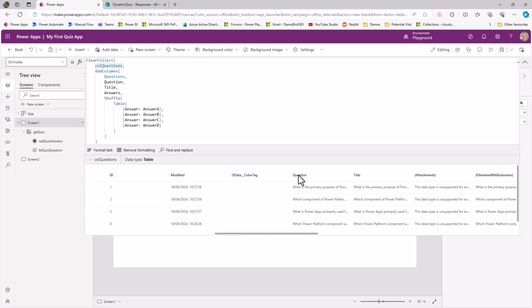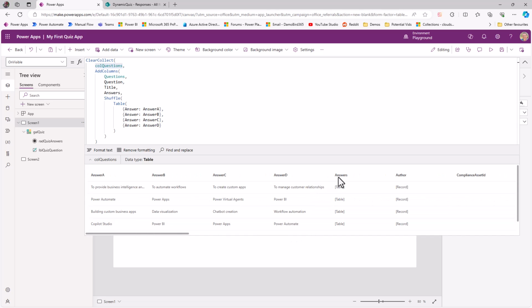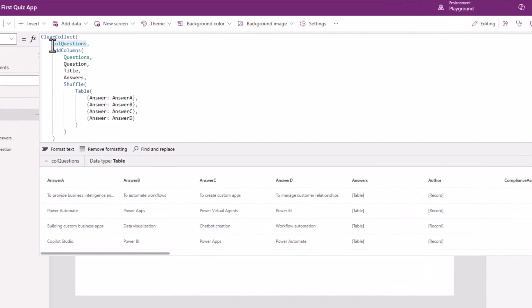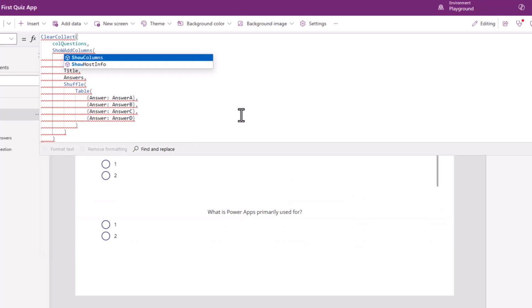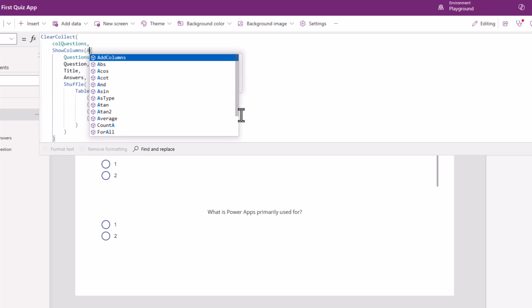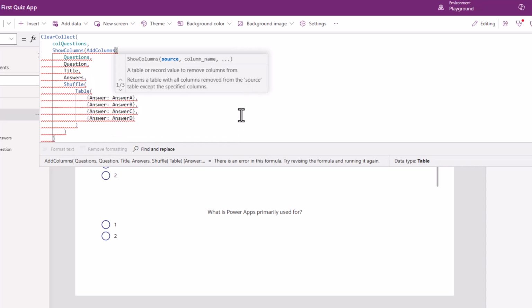Now, wouldn't it be nice if we tidied up the structure even more so that we only had the question column and the answer table, and then we would simplify the data source that we've put into our collection and saved on potentially loading stuff that we don't need. So into this existing expression, in front of add columns, we can add in show columns. Now you'll see it's removed add columns. I need to re-add the add columns to keep this working.